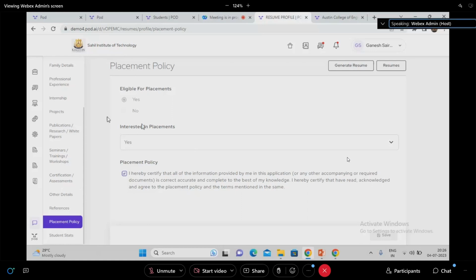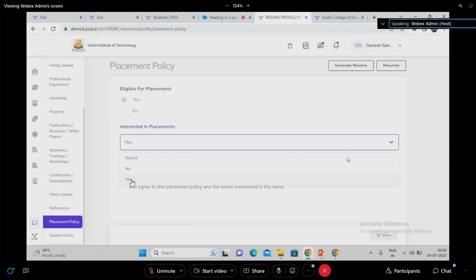After reading your placement policy, you can click this checkbox: I certify that the information provided is correct. And also you have to mark yourself as interested for placement. Only then you will be able to generate a resume from the platform. Please note you have to mark it as yes and click this checkbox. Then you will be able to generate the resume from the platform.